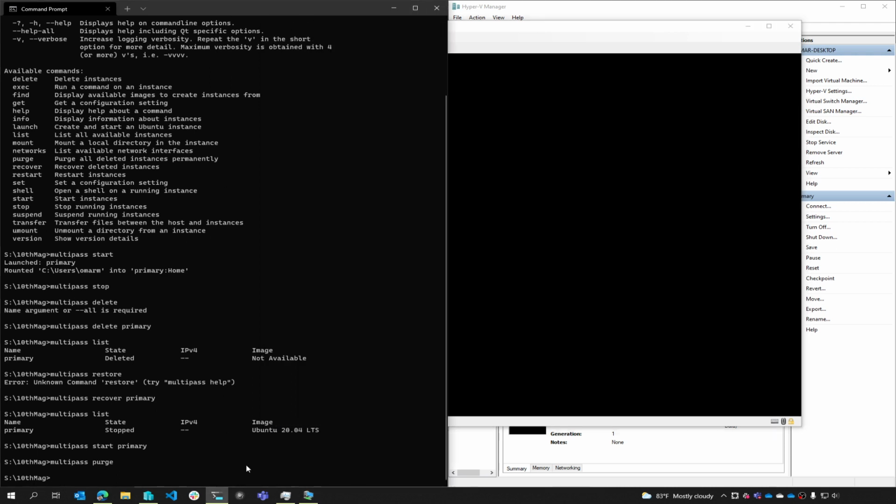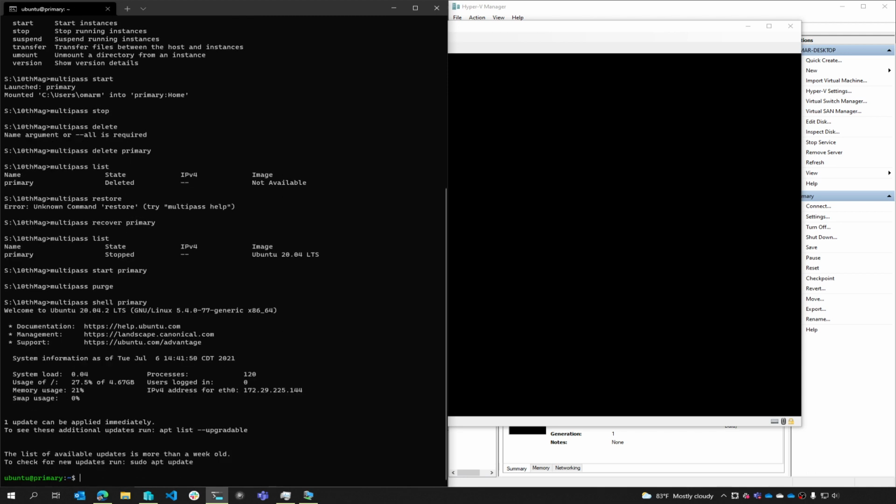Well, Multipass has a command called shell. So I was going to list the help, but it's actually still up here. We have this shell: open a shell on a running instance. So I can say multipass shell primary, which is the name of the instance. And now I'm actually connected to the shell of that instance.